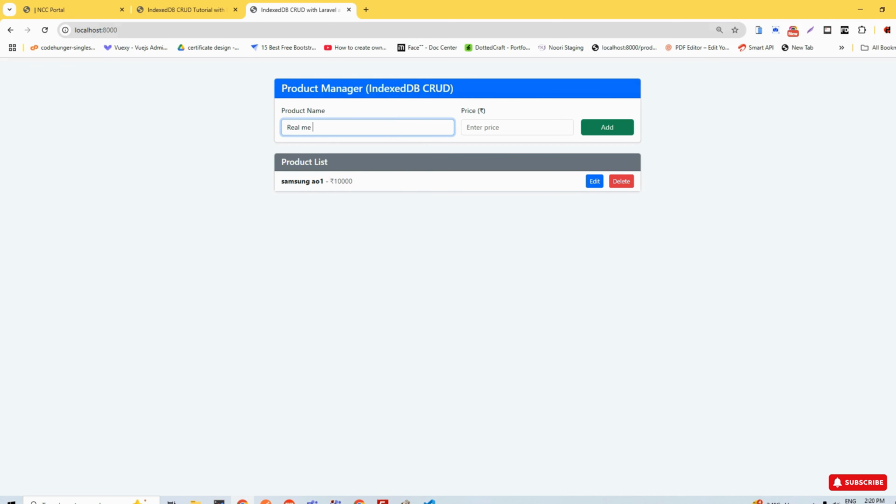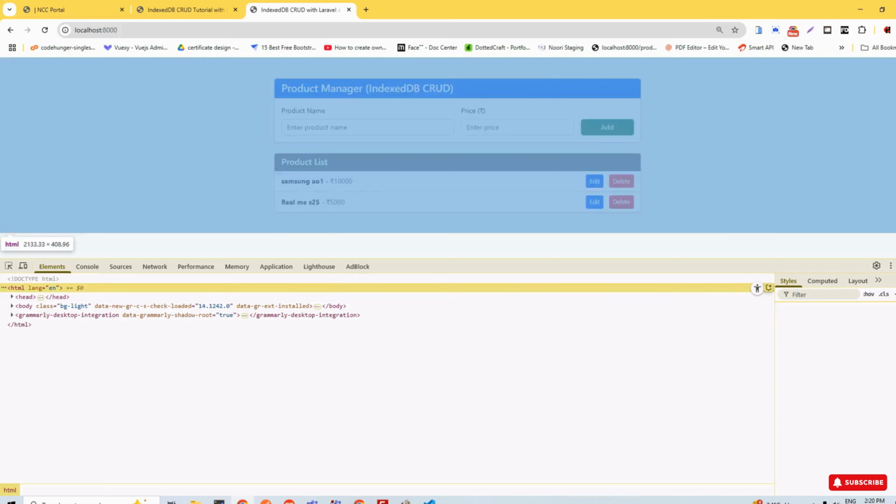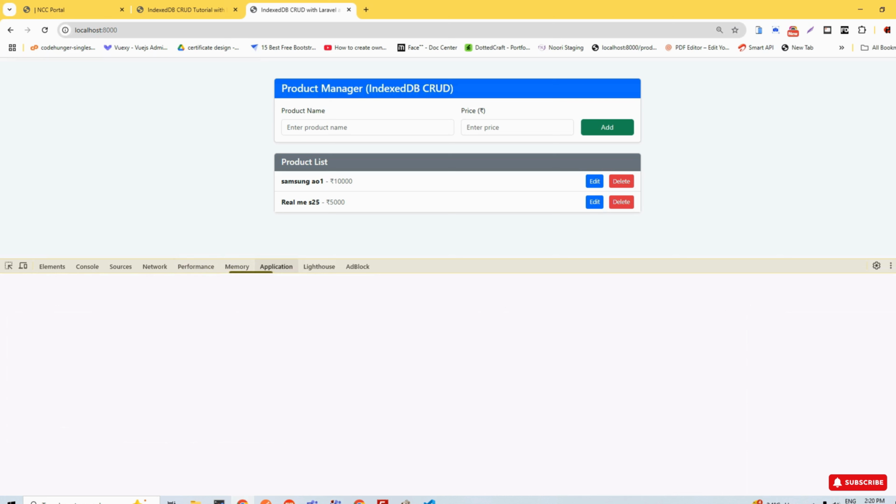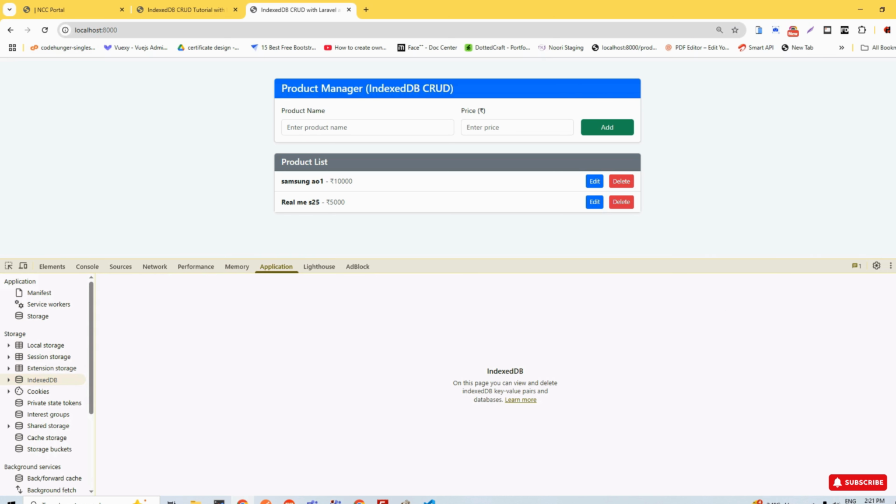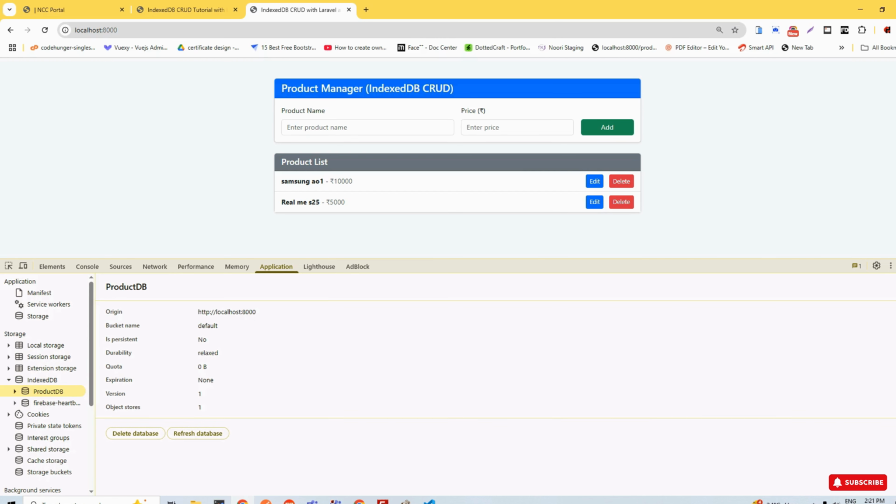Now we can write Realme S25, and the price will be, let's suppose, 5,000. Click on add. See, when we do this and when we reload, the data is still here. The data is not going to be saved in my database. Where is it saving? We are saving it in our IndexedDB. If we inspect and go to the application tab and look at IndexedDB, you can see the product database, which was just created.